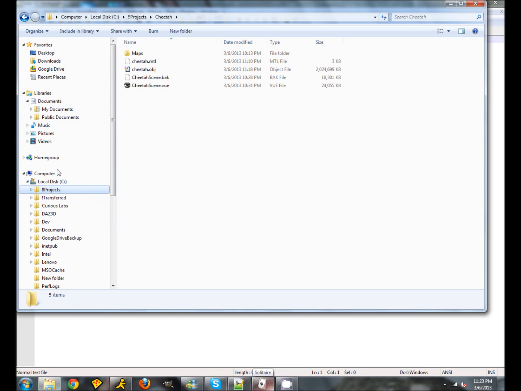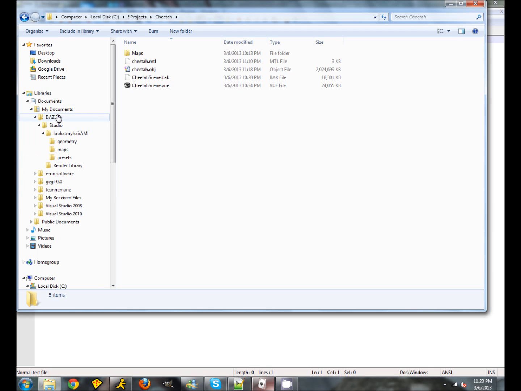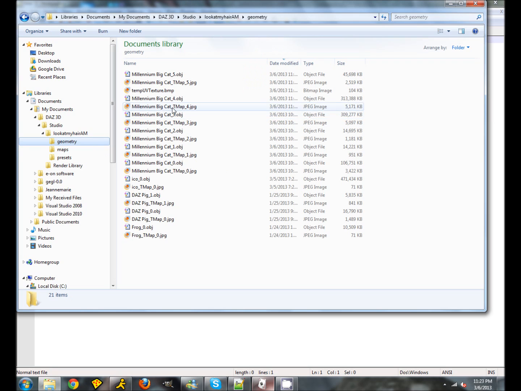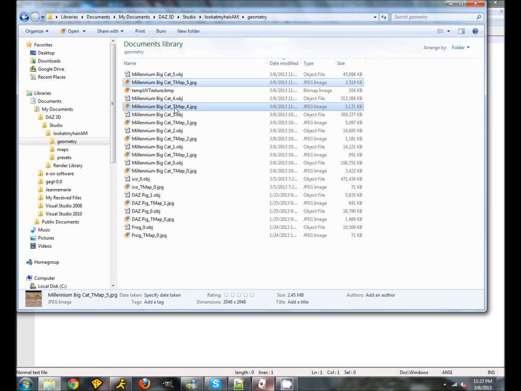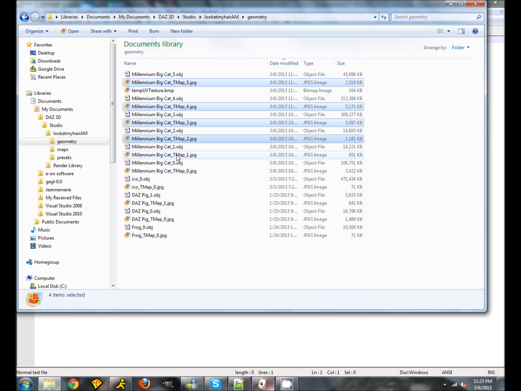So there's a bit of a bug in Look at My Hair. I'm going to show you how to fix that. When you export that fur as an OBJ file, at least in a Windows environment, it messes up some paths and some file locations. So I'm going to go up here under My Documents, Daz Studio, Look at My Hair, and Geometry. And the files that are important here are these JPEG files. These are the textures of the colors of the hair. And I'm just going to copy these.